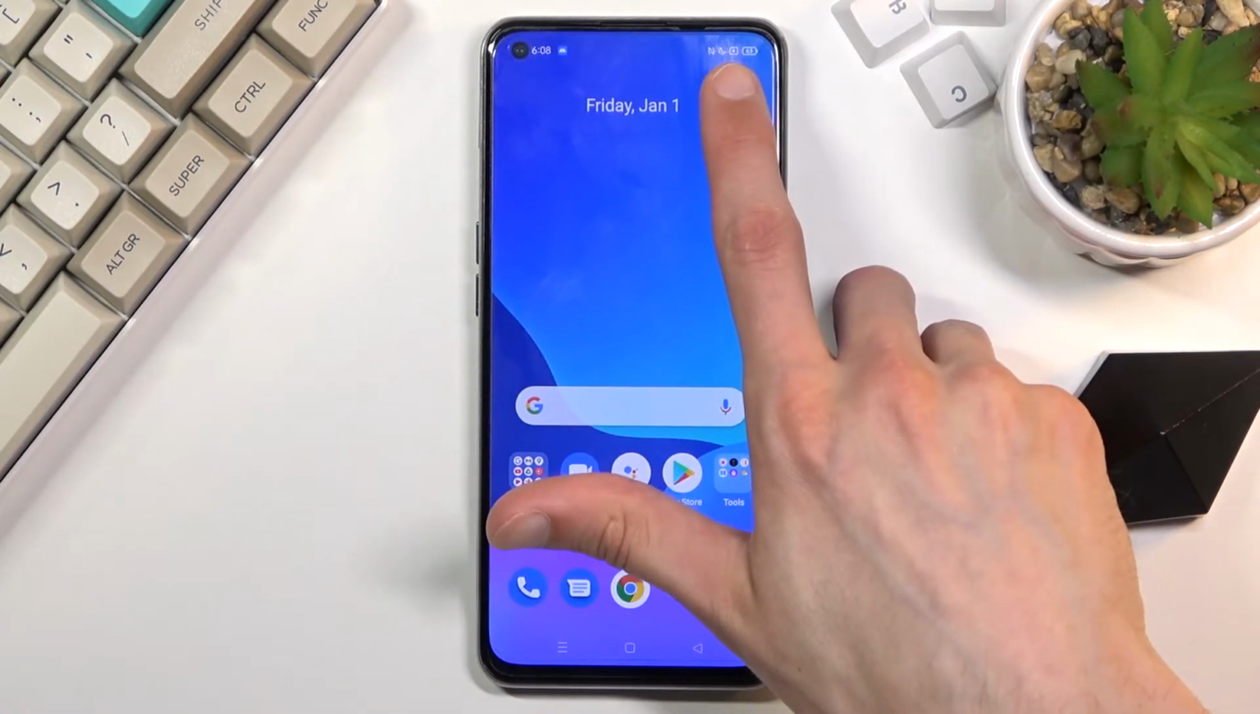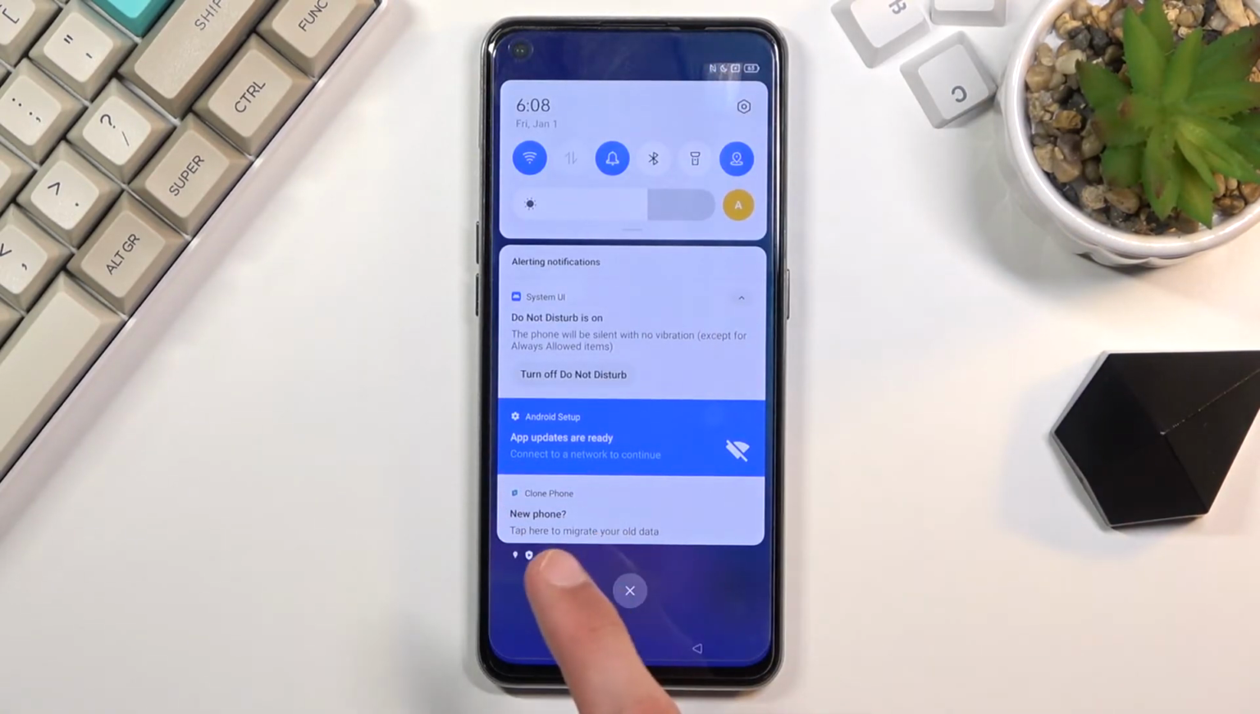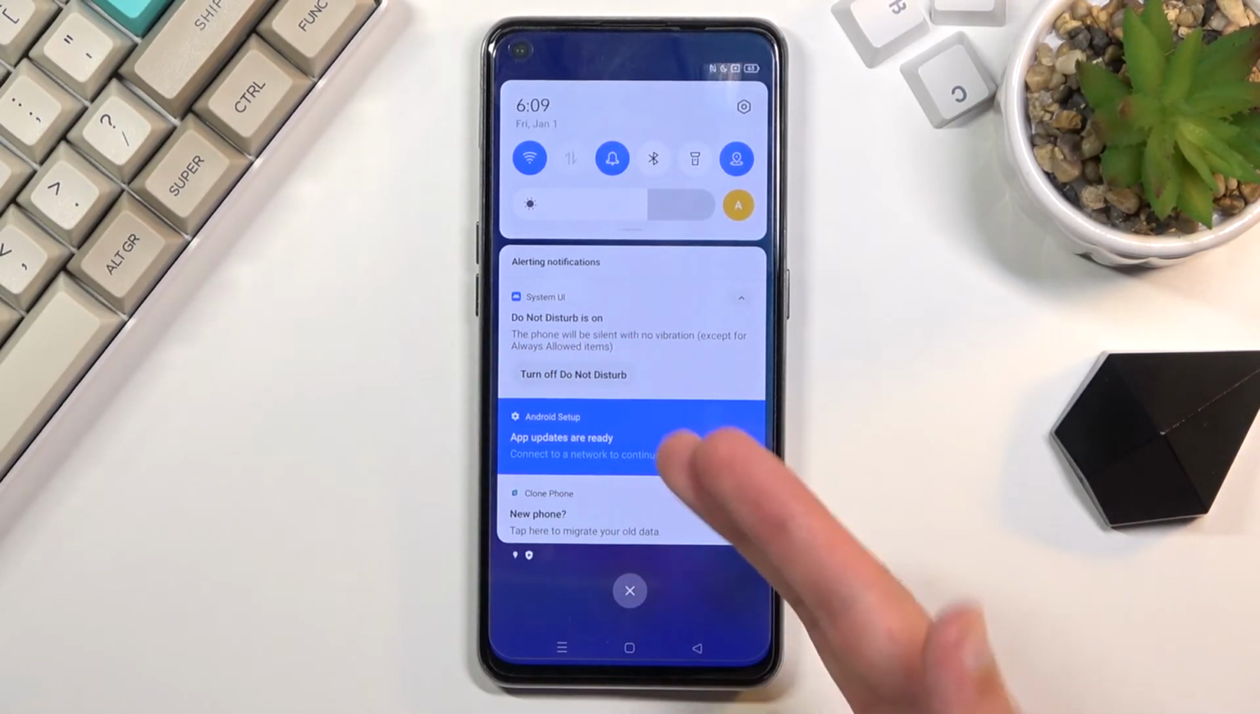And as you can see, it's now turned on. You can see this little moon icon right here. And it should also give you a pop-up right here, so Do Not Disturb mode is on, so you're aware right now.